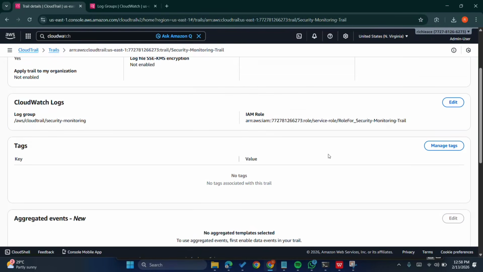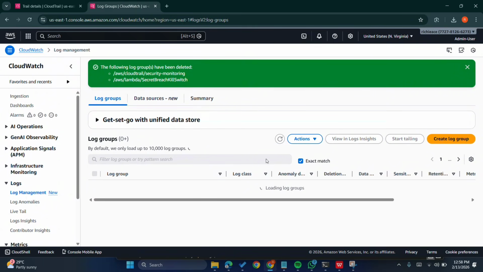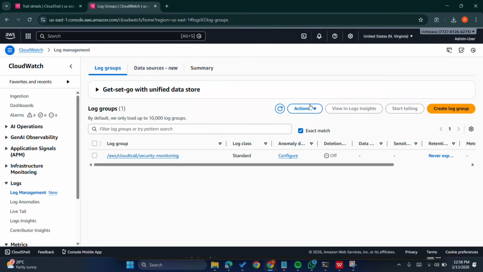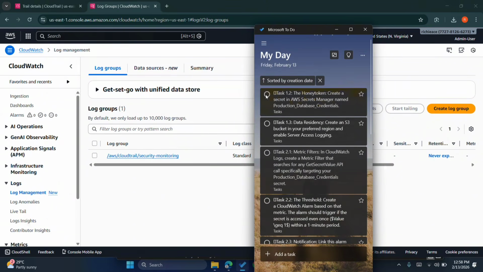Okay. So as you can see, the log group is here. We can go back and refresh, and we'll be able to see the log group under CloudWatch. So we are done with the first task. We can mark it as done.